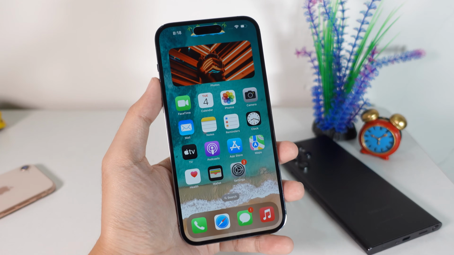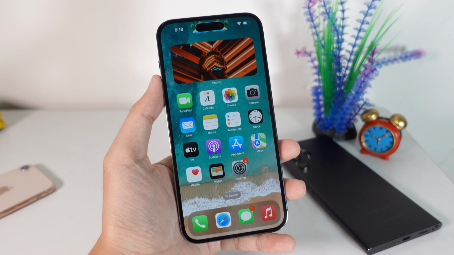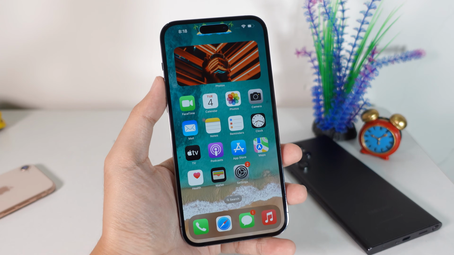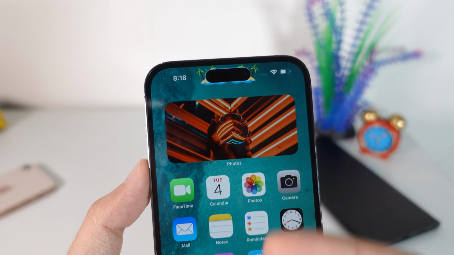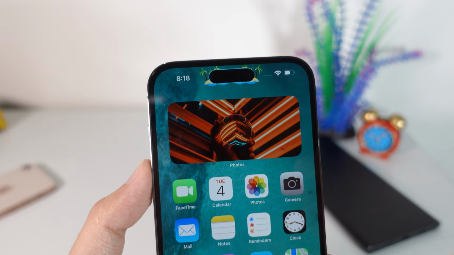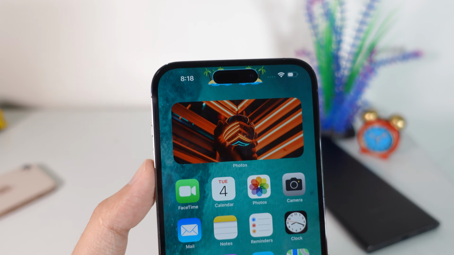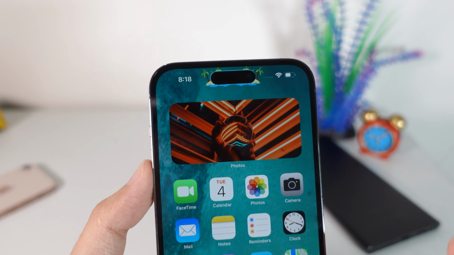Today I would like to show you how to customize the iPhone 14 Pro Max or the iPhone 14 Pro, especially the Dynamic Island. As you can see here, I have this nice Dynamic Island with a custom wallpaper. This is a wallpaper that I created by myself, and I would like to share it with all of you.